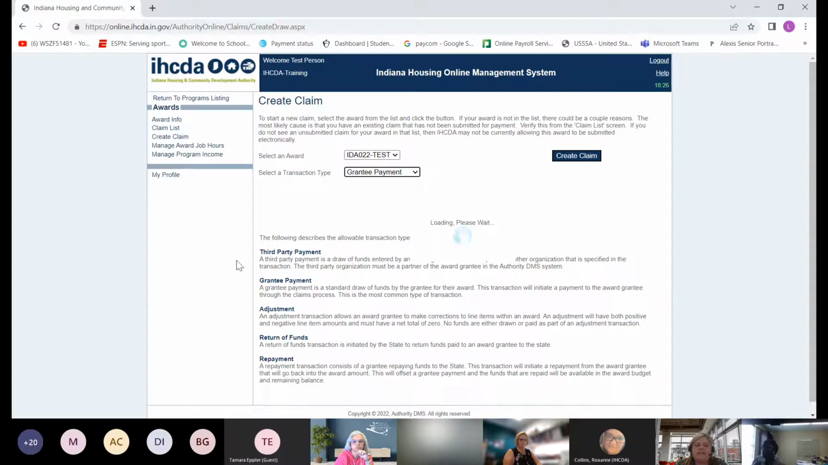And you will see all of the definitions down here. The third-party payment definition on here doesn't really fall in line with IDA because this system was not built with IDA in mind at the time. So we had to figure out a way to keep the match separate from the administrative. So we're going to hit create claim, and that's going to provide us a 6-digit receipt number.